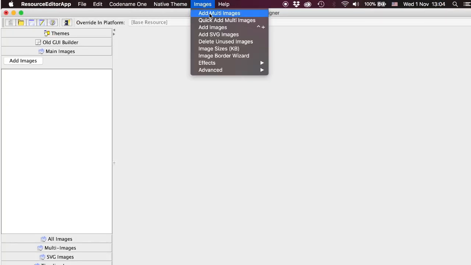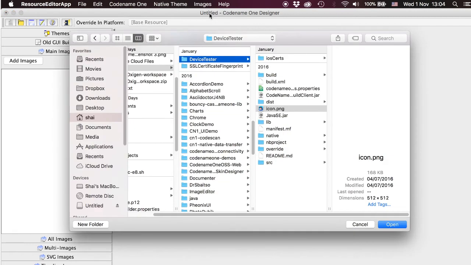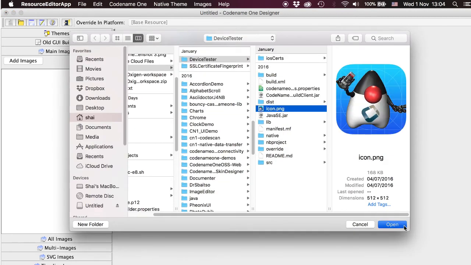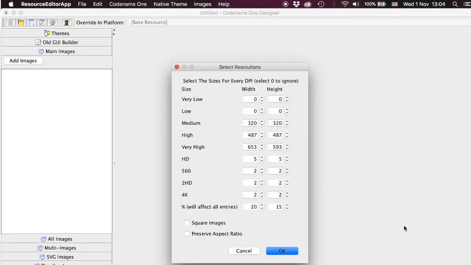The add multi-images, as opposed to the quick add multi we used before, is a manual approach for adding multi-images. We don't use it as much, but if you want more fine-grained control over scaling, you can use this. You can literally determine the size in pixels of every scaled instance, where 0 means an instance will not be generated. You can select the option to preserve aspect ratio, which makes sure the image will scale without distortion. You can also use percentage to scale the image uniformly with a single number.